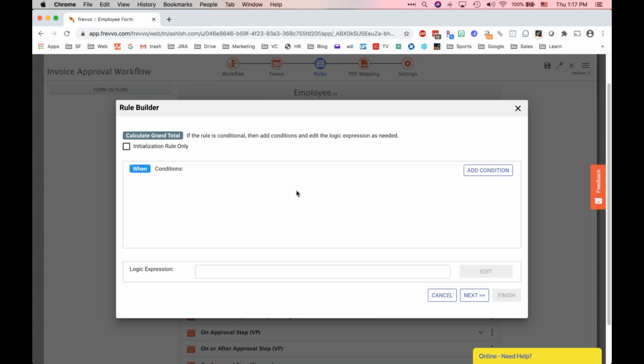Now, we won't have time in this webinar to really explore the rule builder in detail, but we have recordings of existing webinars, and there should be a webinar coming up very soon that focuses just on this rule builder. So in this particular case, we want to compute the grand total as the sum of all the amounts. So there's really no condition. We always want to compute that grand total.